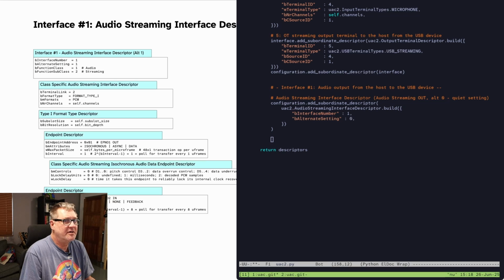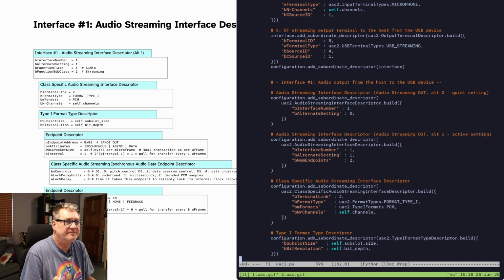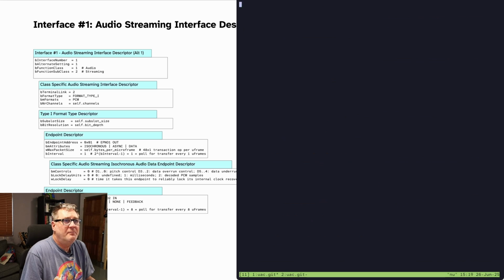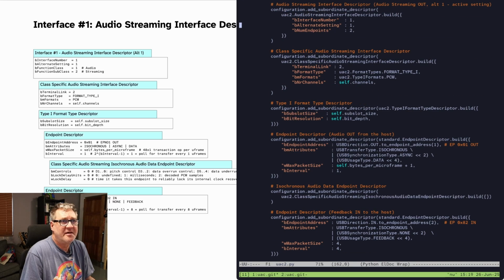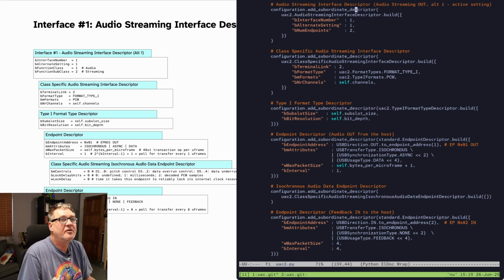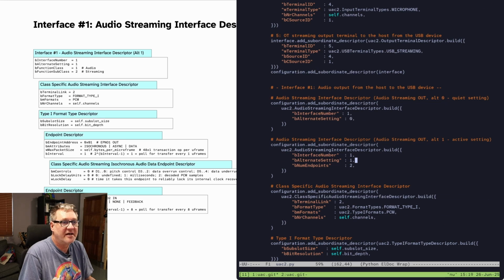The next one is the active setting, and that one is a little bit more complicated. It's got quite a lot more going on. So we begin with the active setting. Let's go to interface number 1. We set the alt setting to 1. And the first thing you'll notice is it's got 2 endpoints versus the quiet setting, which had none. It had no endpoints whatsoever or anything following up from it.